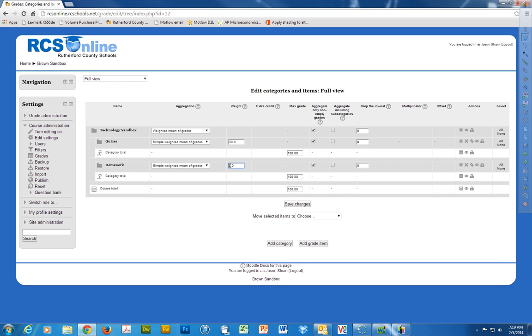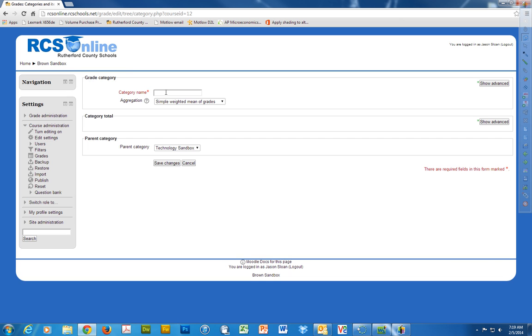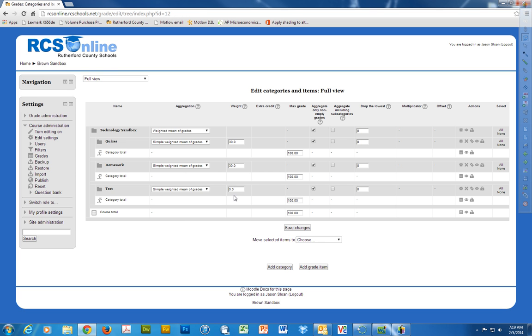And I'll make my homework 30% as well, and Save Changes. So now I have my course. I've got two categories, so I'll add a third. Call this one Test, and Save Changes. I'll make that 40. So now my gradebook is set up with my 3 categories of assignments and the percentage that each category will be.